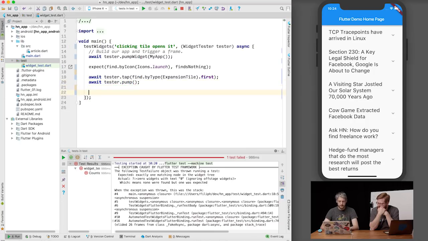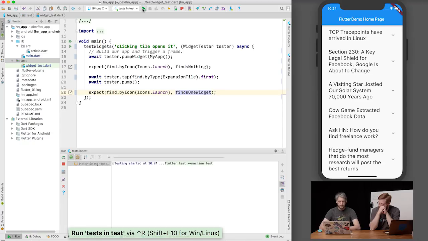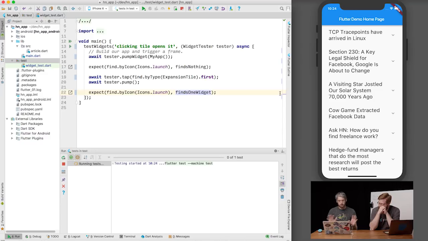I'll get to pump and settle soon. And then we want to expect that this finds exactly one widget. And now we can run it. You'll see this doesn't run on the emulator. It creates its own kind of Flutter framework, and this passed, right? That Flutter framework has everything in it. It should be the exact same thing as what you run in the emulator or on an actual device.